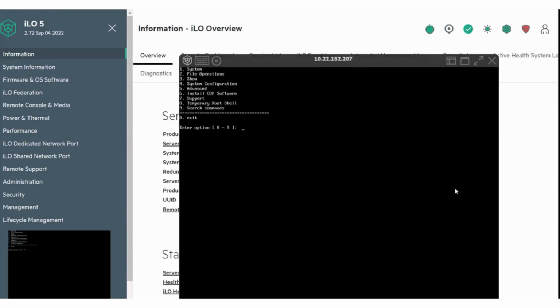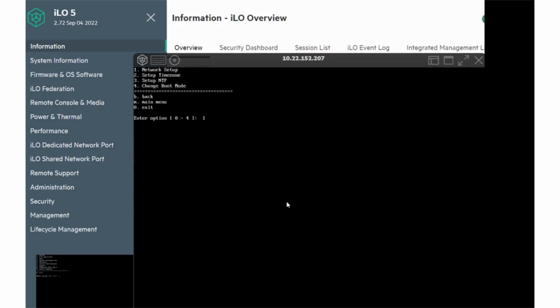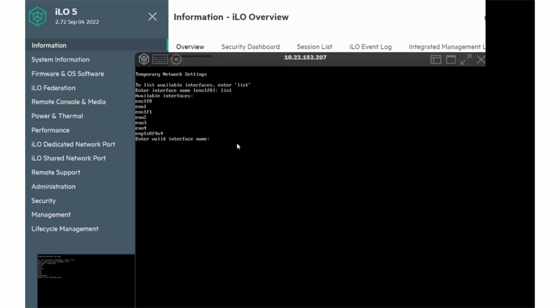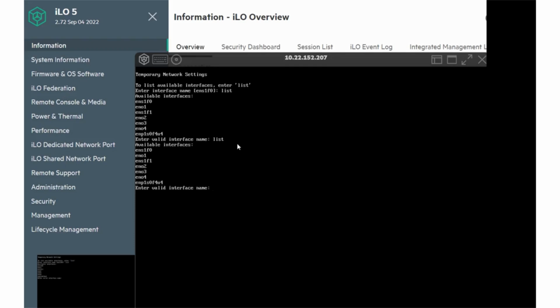On the main menu, select System Configuration. Then, navigate to Network Setup. Under the Network Setup menu, there are two options available: Permanent Network Settings and Temporary Network Settings. Since this is a temporary network, we will configure the temporary network settings. In such cases, the permanent network settings must be configured after the package is installed. Now, use List to view the available interfaces and select your 10 gig interface. Finally, enter your IP address, subnet mask, and gateway.